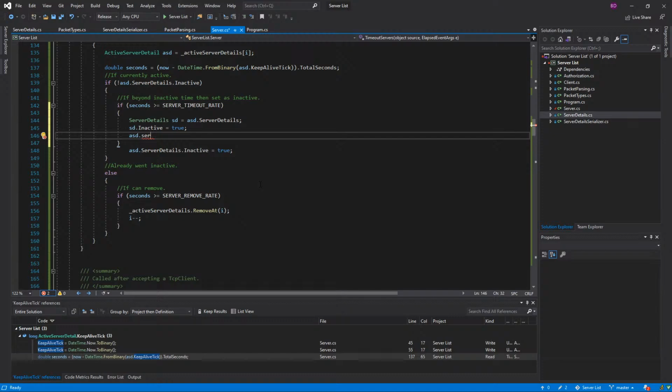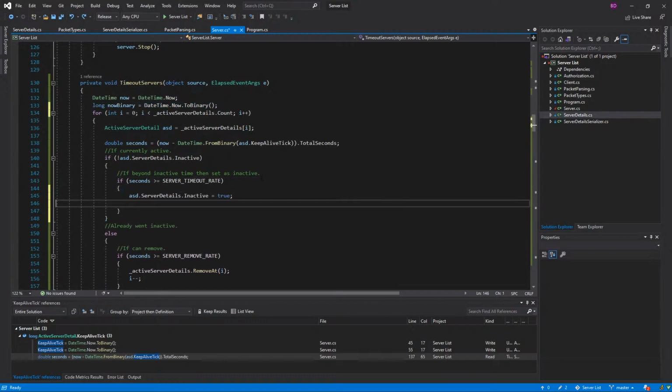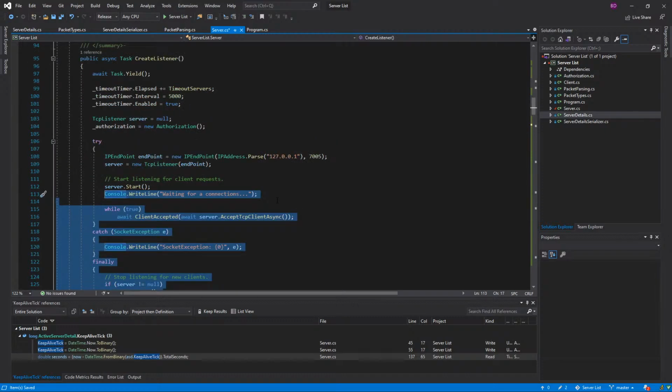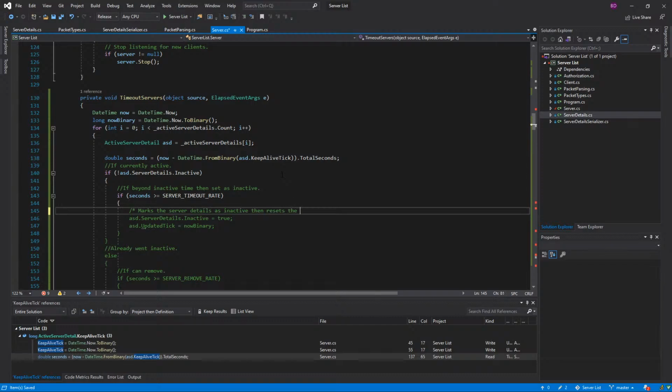I found an issue. So basically what's happening is I'm marking it as inactive, but I'm not indicating that it's been updated. And that's why I had the whole long thing in there before. So this is code that has to look cleaner because this was confusing. Updated tick equals now binary. All right, so I need to definitely do some of this on the way because it's a little confusing and I don't like it. Let me just make some big comments here. Marks the server details as inactive, then resets the updated tick so that clients will refresh, getting the new inactive state.